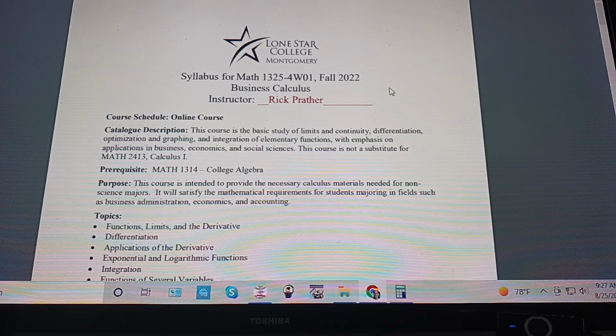Sometimes they give me more than one of the same class, but right now I only have this one 1325 class. So if you email me and just mention that you're in 1325, then I'll know which class you're coming from. Sometimes somebody will email me and they'll say, I'm in your math class and I have this issue, and then I got to try to figure out which class they're even in, since I teach multiple different math classes normally.